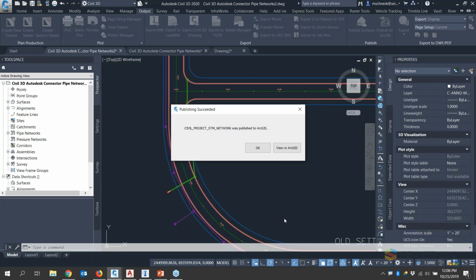Another question: can ArcGIS Online create the smart data backwards to Civil 3D? Smart. I don't know what you mean by smart data. If you can expand on that, I'll try to answer that. I'm not going to create smart data backwards to Civil 3D. Yeah, expand on that question a little bit. I'm not quite following what you're asking there.